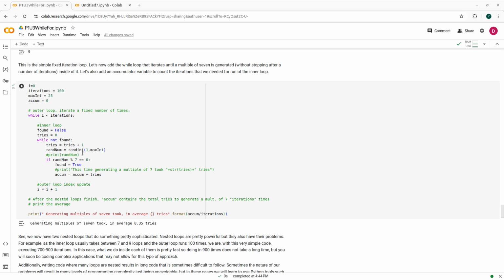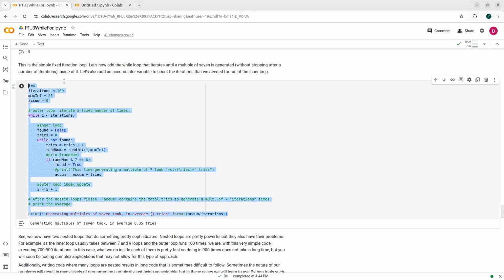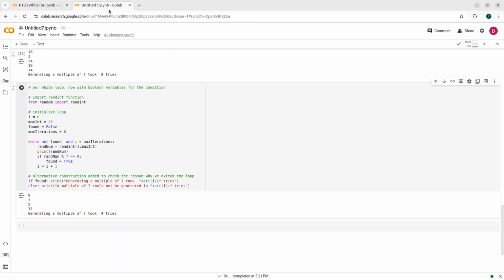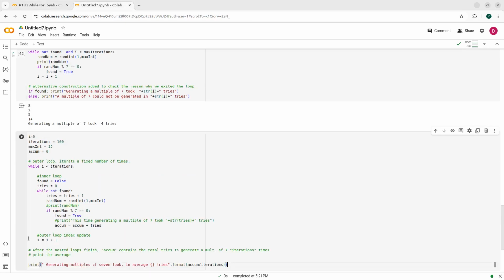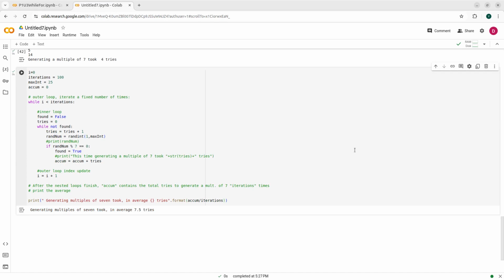of tries. In the end, what I'm going to do is to take the average of the loops inside the loops that I use to generate the multiples of 7. Okay, so in this case, I'm generating multiples of 7 100 times, and on average it took me 7.5 tries. Okay, let's do it again now 1000 times, and it takes a little bit longer, and it took me an average 8.097 times. I can do it again and again.